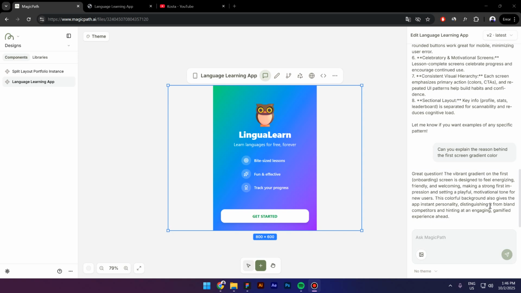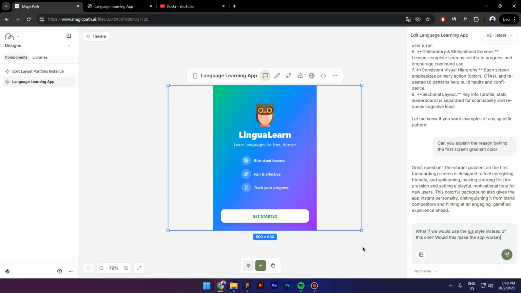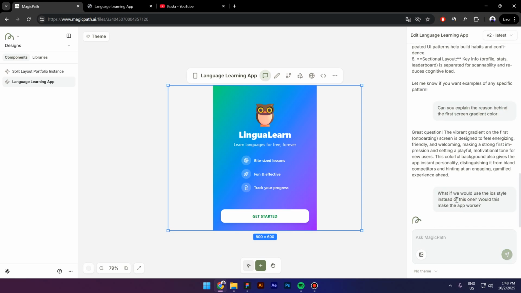This colorful background also gives the app instant personality, distinguishing it from bland competitors and hinting at an engaging, gamified experience ahead. So that is the reason behind this gradient. Although I don't like it, I trust it more when I see the reason behind it. So the next thing I wanna know is, what if we would use the iOS style instead of this one? Will this make the app worse? Now let's see the answer.